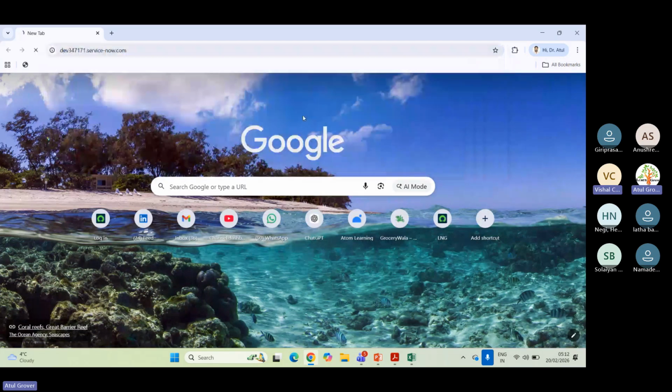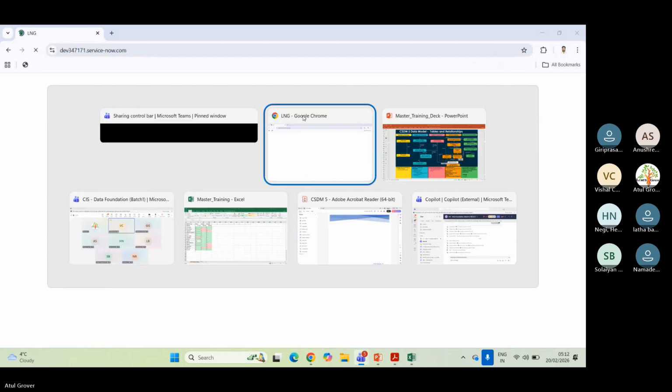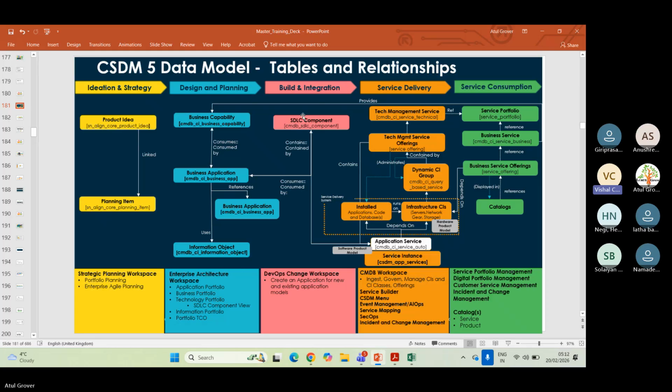I have a question. Can we go back to the slide there? Now, when you see on the design and integrate the link between application service, business application, as SDLC component, right? How do we read this, which says contains colon colon contained by? What does that mean? Does it mean SDLC component contains business application or contained by? How do we read this?